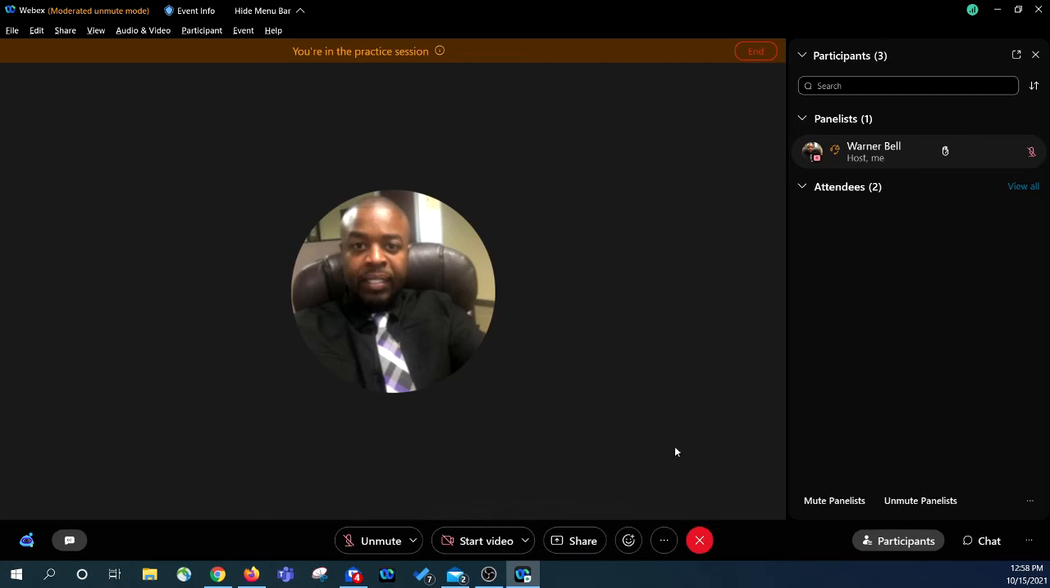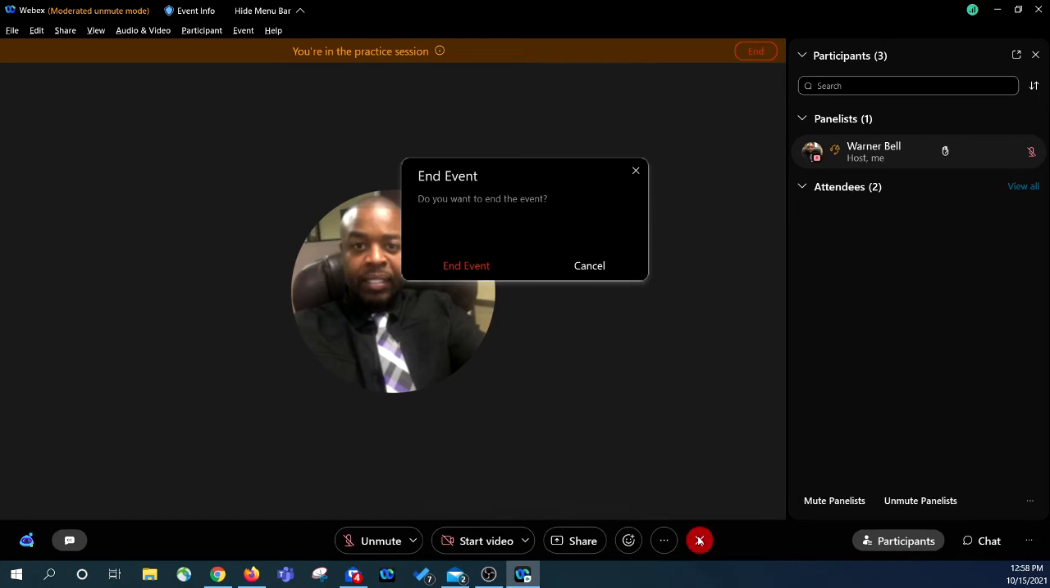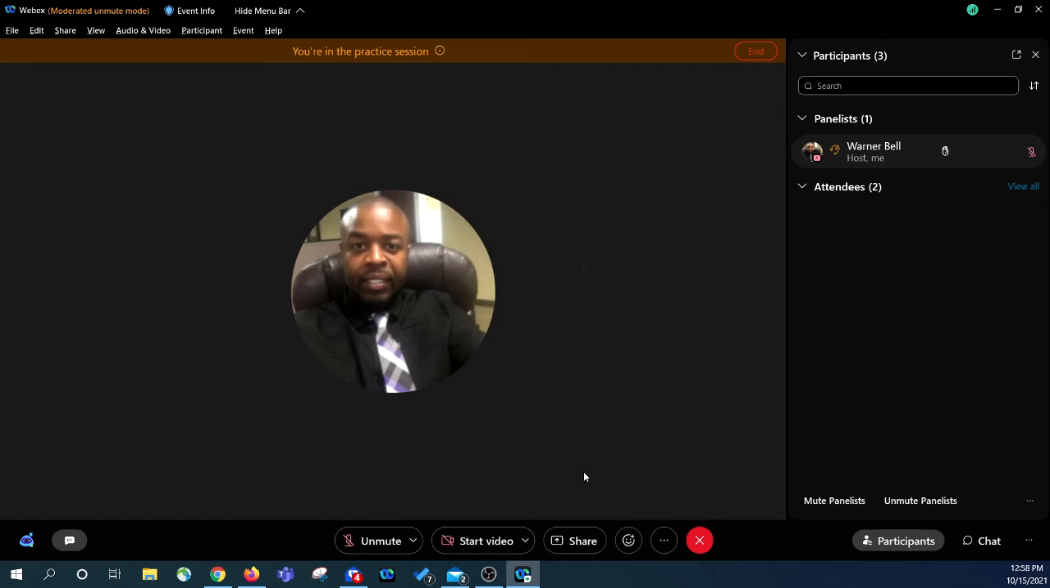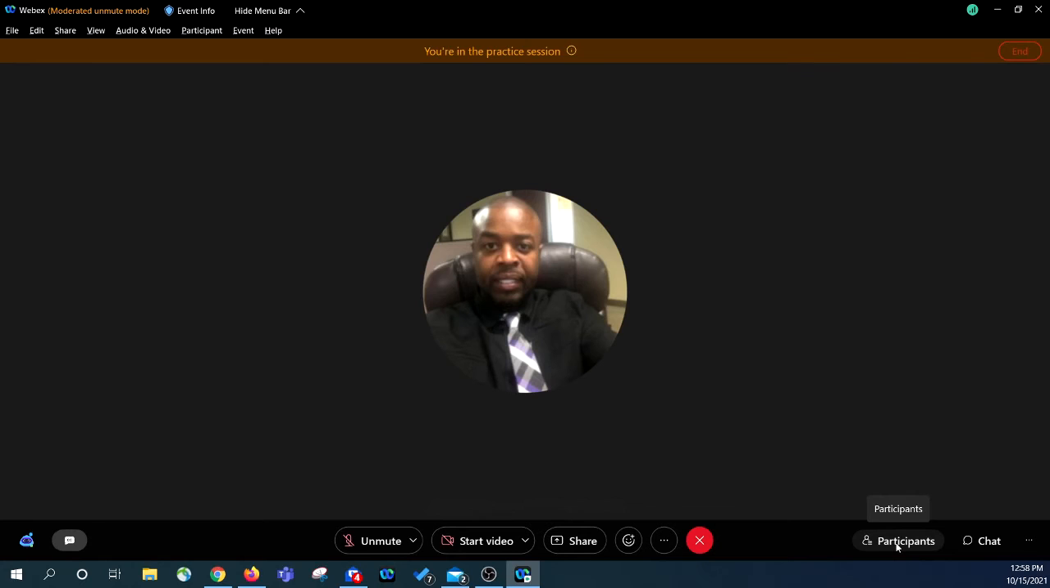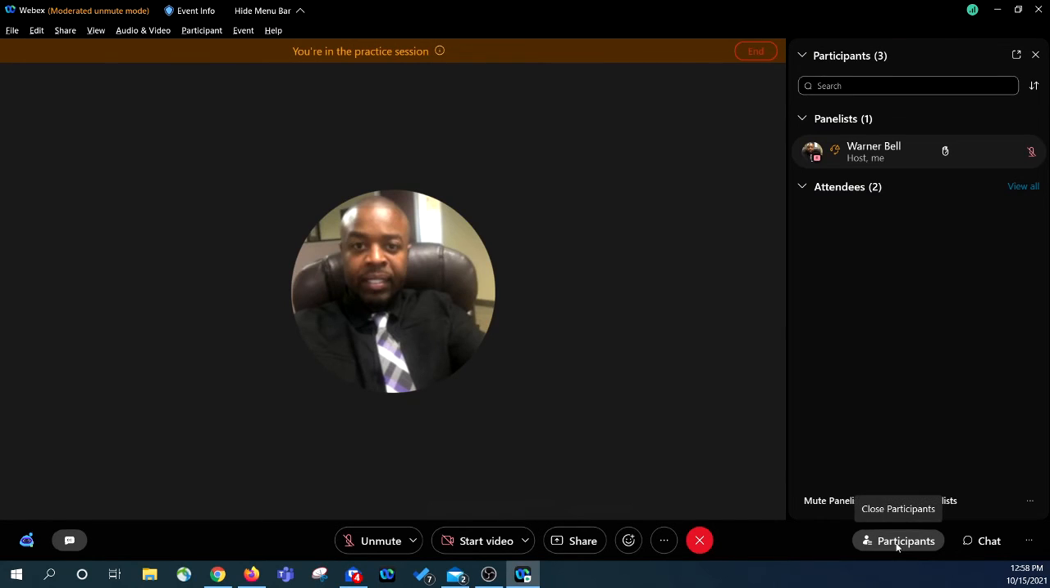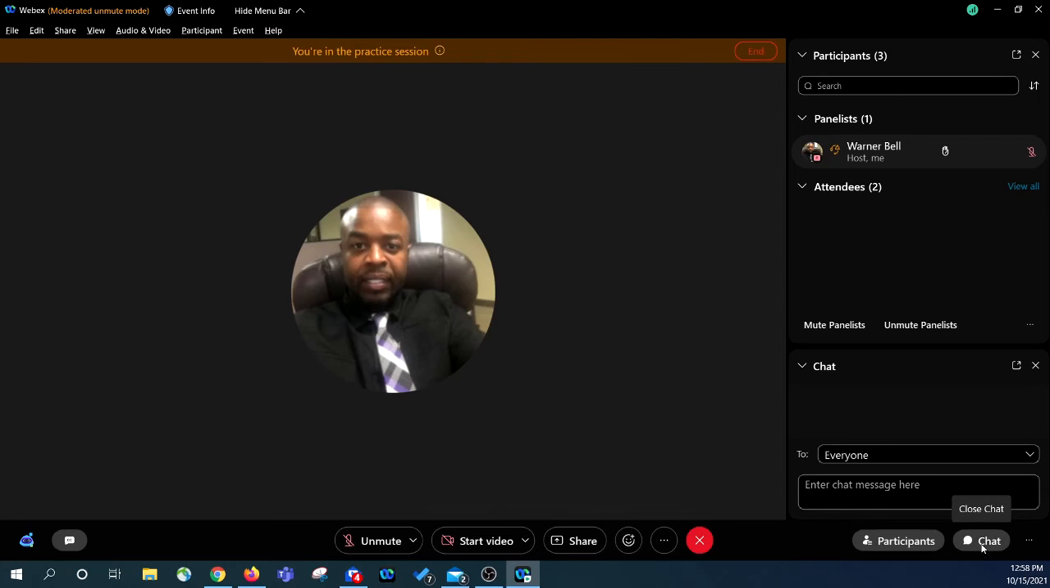The next button is the exit or the end event button. By pressing this button, you can end the event. Further to the right, you have the participants window button. By clicking this button, you can show or hide the participants window. Next to that, you have the chat window button. Clicking this button will give you access to the chat window so you can chat with different participants.